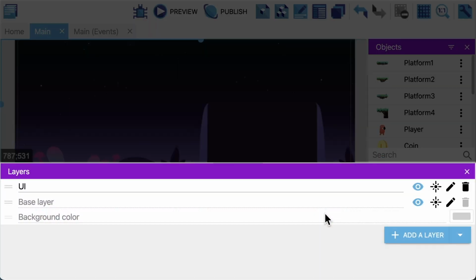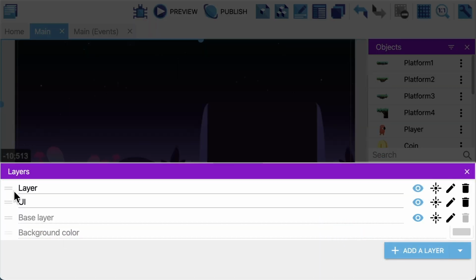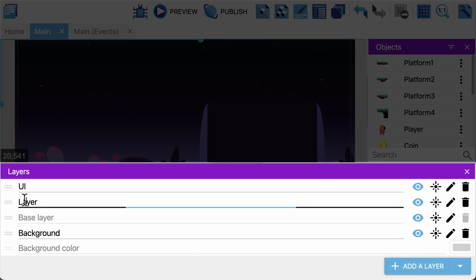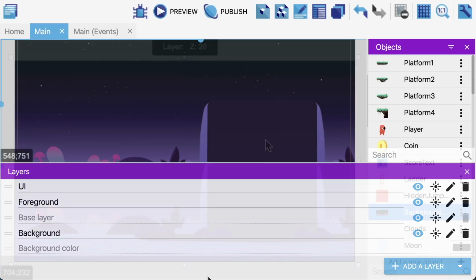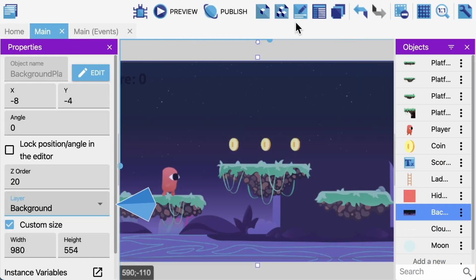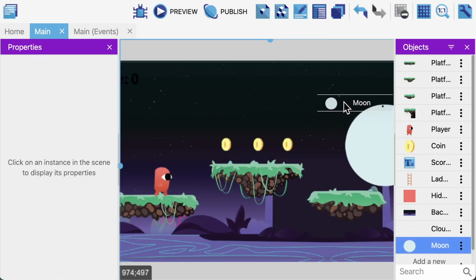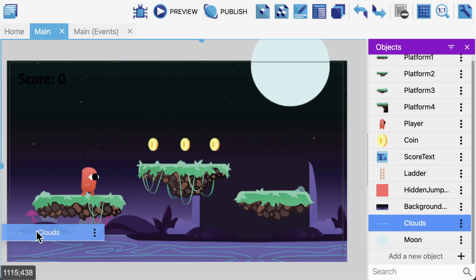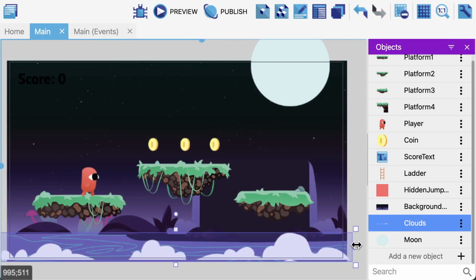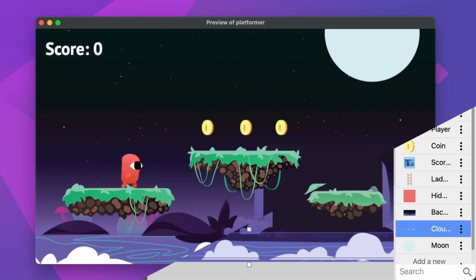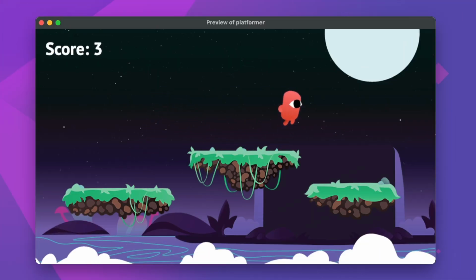And we can fix this by creating a new background layer, which we place under our base layer. We'll also create a foreground layer, which we place above the base layer for our clouds. Then we can adjust the layer of our background and add our moon, set its layer to background as well, and then we can add and resize our clouds and add them to the foreground layer. Looks much better now, don't you think?